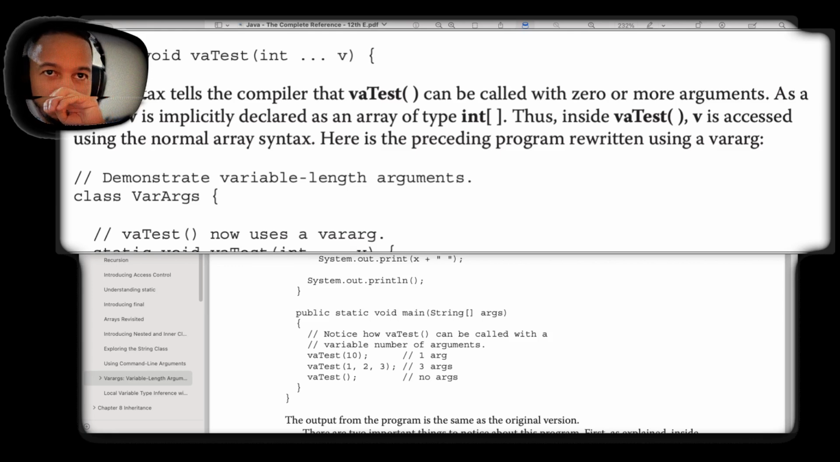Oh, I didn't know that it was implicitly declared as an array. See, I didn't know that. That's the underworkings of the compiler. Thus, inside vaTest, v is accessed using the normal array syntax. Here's the preceding program rewritten using a vararg.